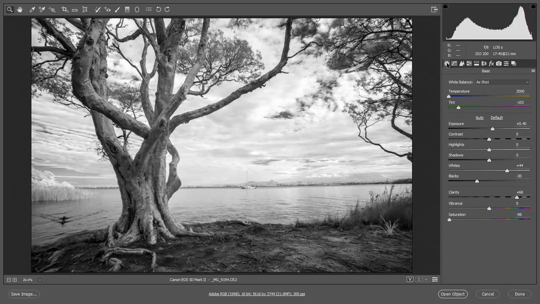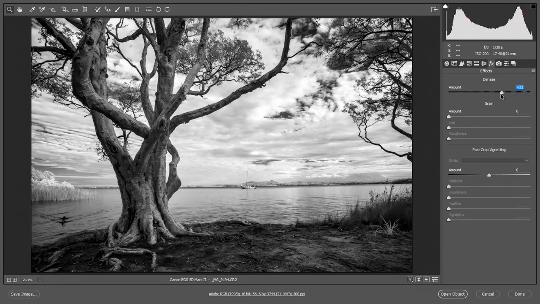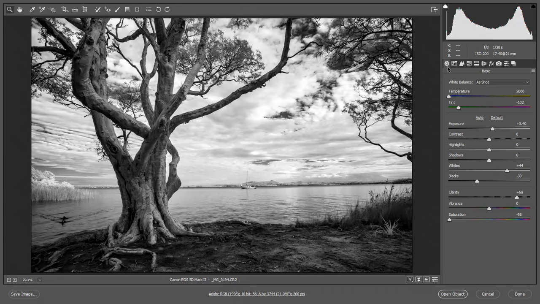So what I'm looking for here is as good a contrast as I can create. Now we can do that with the contrast, with the clarity, by spreading the highlights, shadows, whites and blacks, keeping an eye on the histogram. We also have a dehaze control, and that can be quite useful as well.